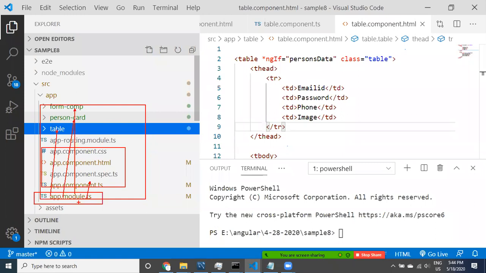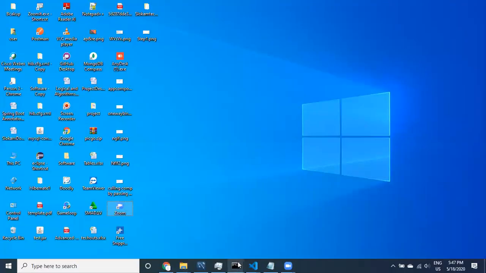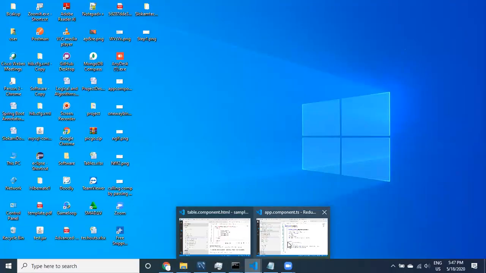Now I would like to create a separate module. So ng generate module m. Give me a second, I'm going to create a new project. Okay, guys, so now I have started creating the project.